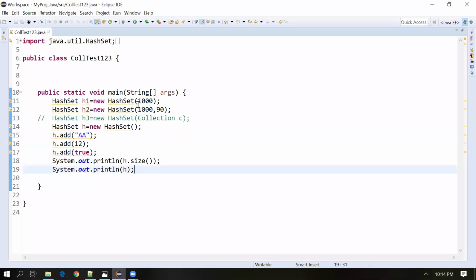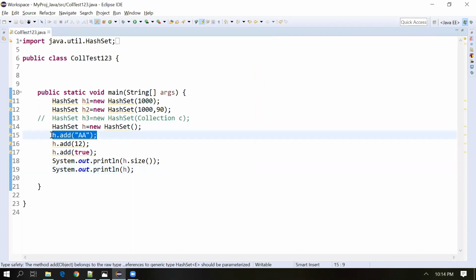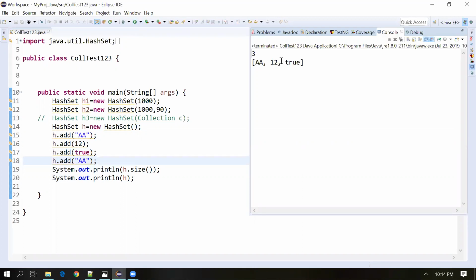So this is the case. If I run this, you can see the output: A, 12, true. Okay, so let me enter A again. If I run it, see, A, 12, true. Can you see duplicate elements are not allowed? One more A you cannot enter.